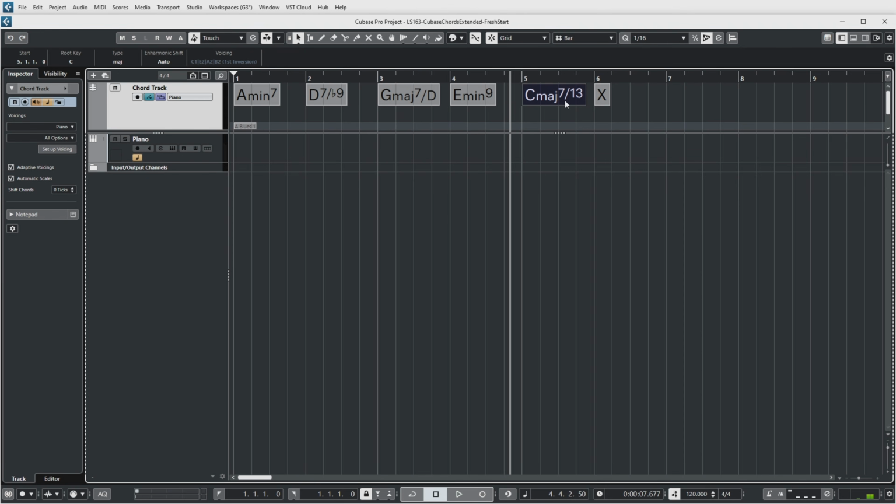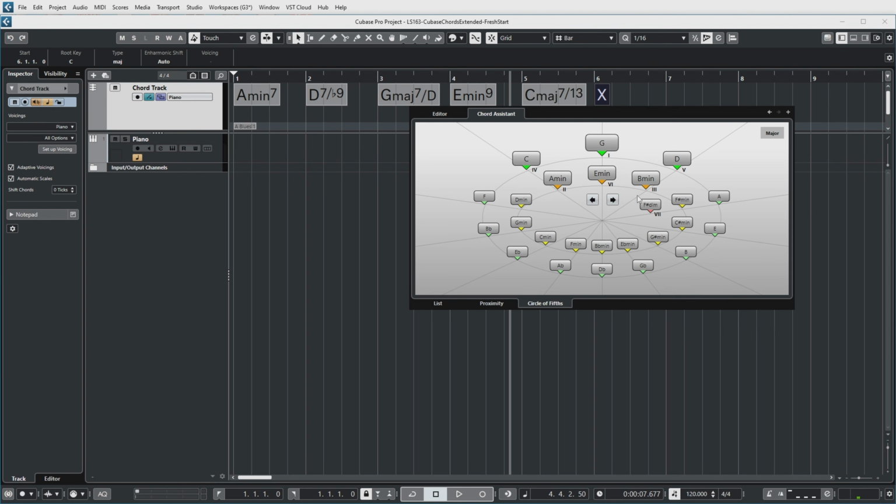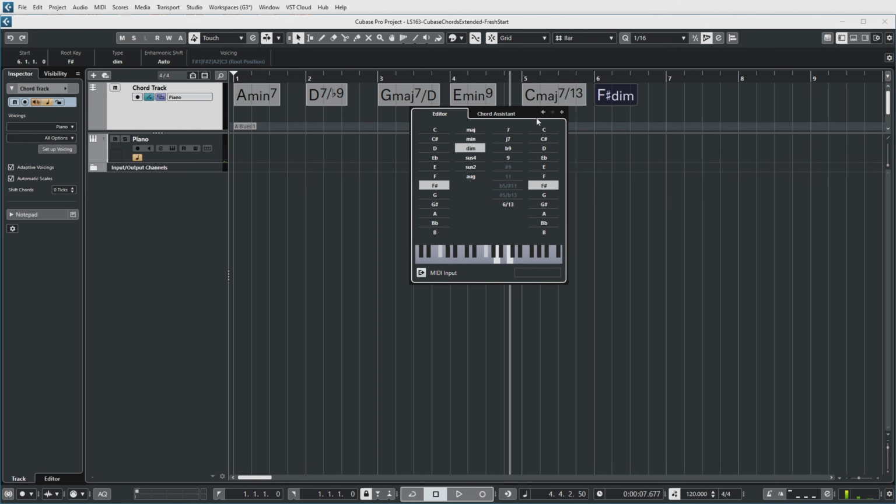Next chord. Well, let's choose a bit of a weird chord this time. Still in the same key. For example, this F sharp diminished. And if we go to the editor, you can see that the F sharp diminished has an A in there. So let's put the A in the bass.